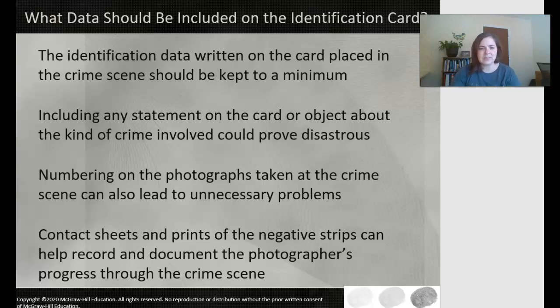Numbering on the photographs can also cause a problem down the road. If you think about it, maybe it raises questions to a juror. It's like, well, this is photograph number 3, where's photograph number 1 and 2? And there's no reason that 1 and 2 have to be introduced. Remember, if we think back, the prosecutor gets to decide what and how.